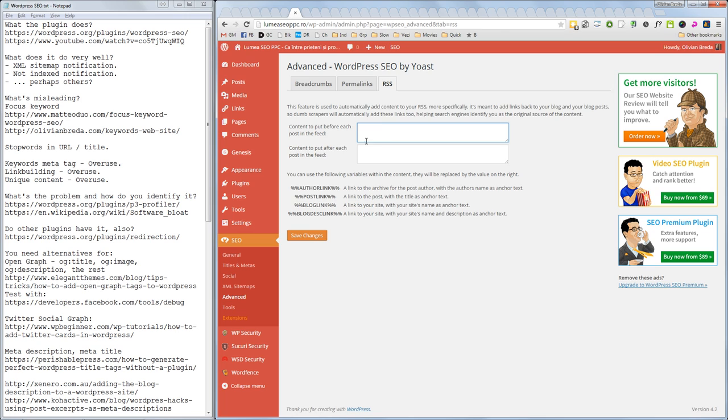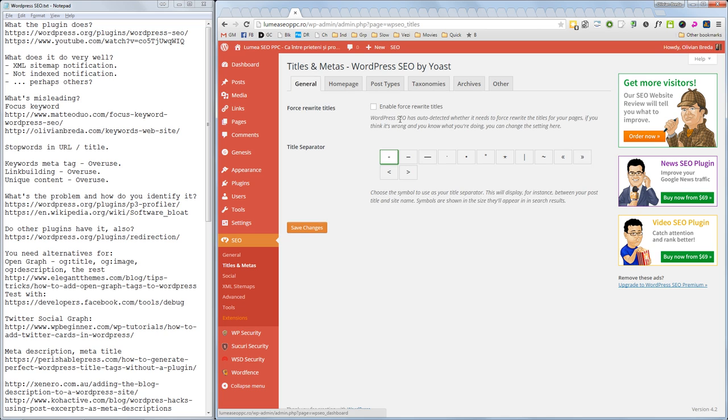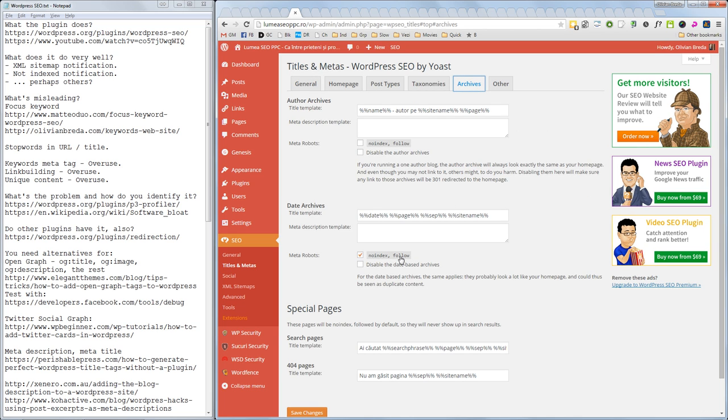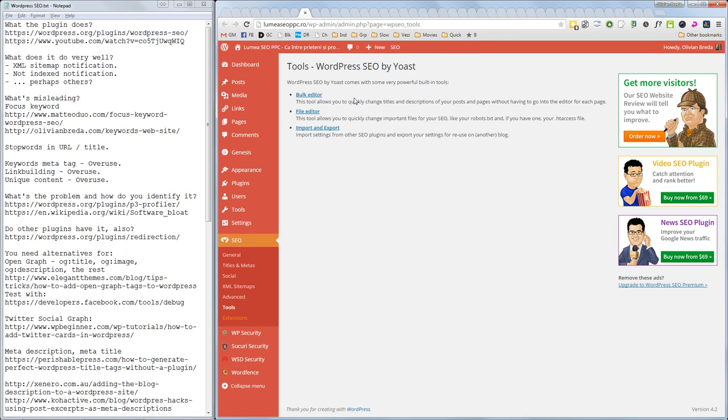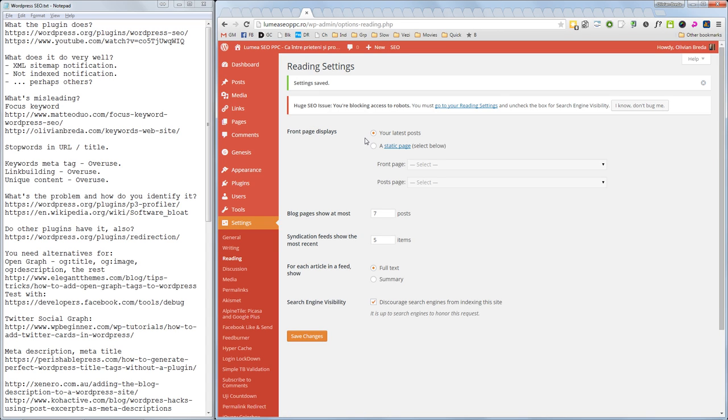On most websites I don't need that, because it makes my visitors a bit angry in my opinion, but some people might want to include it. I generally don't use it, and I don't like that this option is on by default. The other thing which I change: I go to titles and metas, and at archives this is checked, and I don't like it, so I always remove this. This is quite nice, because it allows me to mass edit the titles and descriptions for lots of things, and it allows me to get settings from other plugins. I like this a lot.